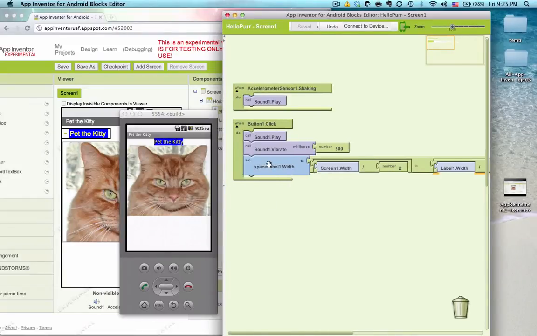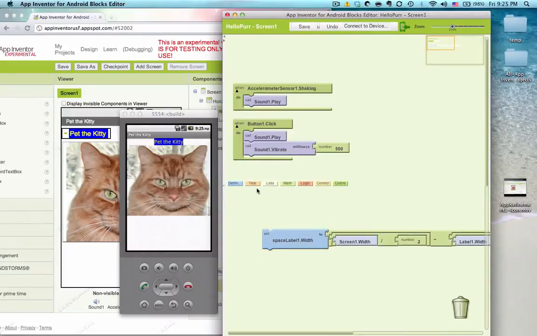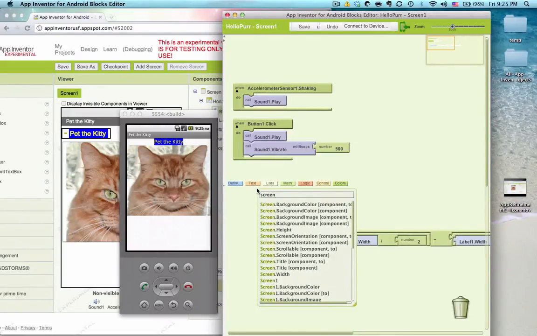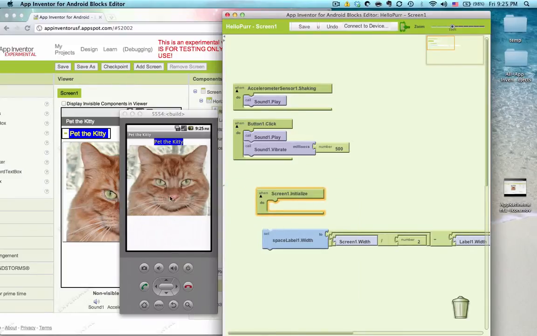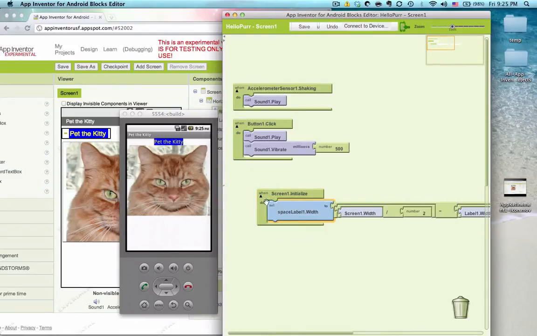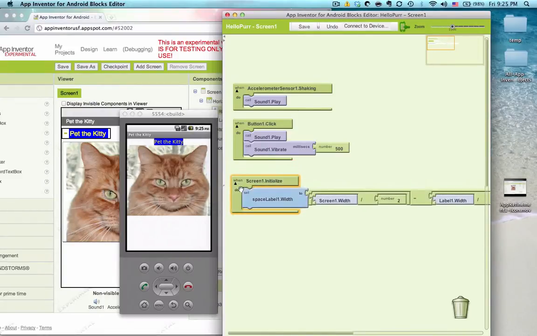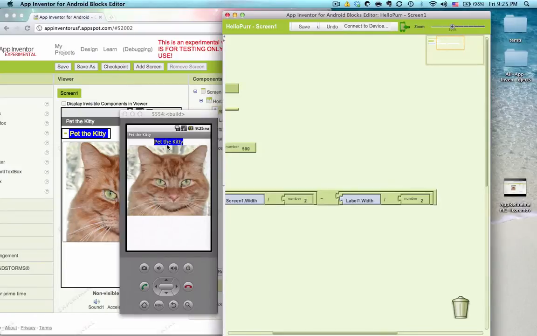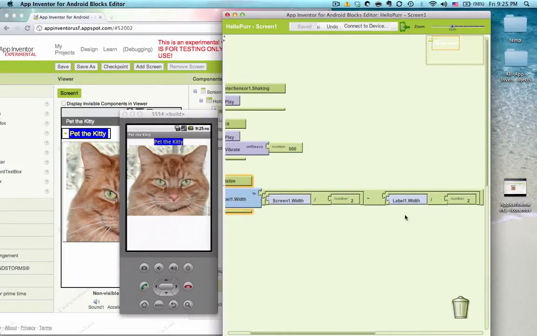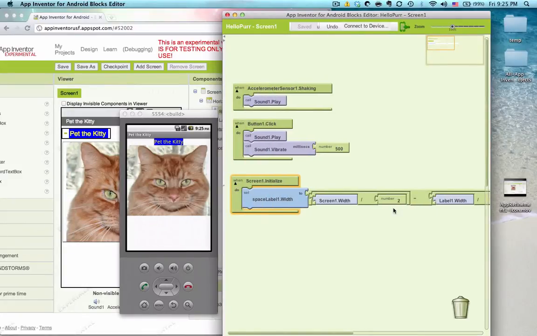Now you wouldn't want this code to be executed on button 1.click. You'd actually want this code to be executed on screen1.initialize. So when this screen opens, you want this code to run so that the user never sees this moving to the center. It's just automatically in the center. And if you do it this way, this label right here will always be in the center, just because that's how it works. If you look at the math and you understand that, it makes sense.